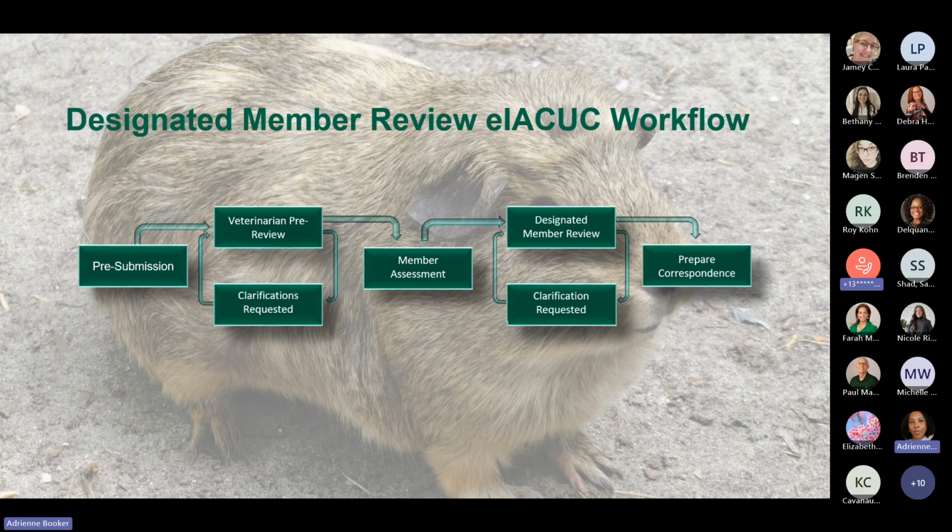This slide outlines the workflow for the designated member review process. The process starts again with the pre-submission review, where the researcher prepares the protocol. It then again goes to the vet review to assess the protocol for completeness and compliance. If clarifications are needed, the researcher will receive a request to address specific issues, then submit to the IACUC.